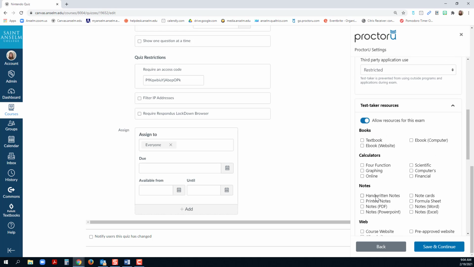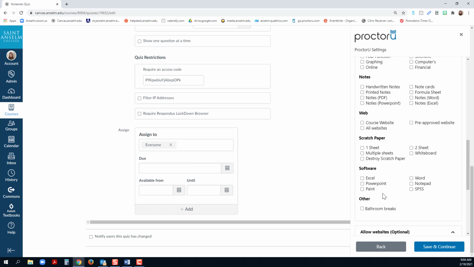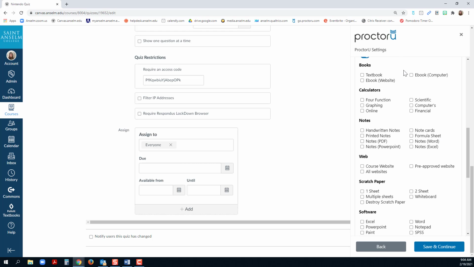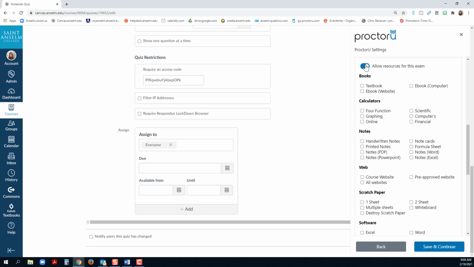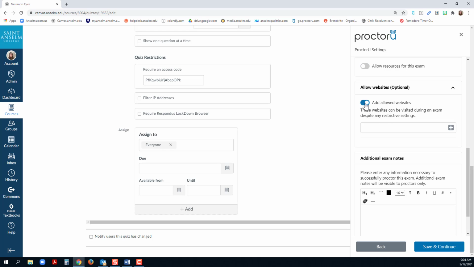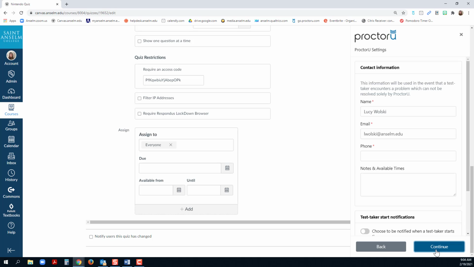One page of notes. If you told students they're able to use a calculator or note cards or the textbook, this is where you would indicate what they can use. If they need to reference a particular website in order to take the exam, you can indicate that here. And then if you have any additional notes, including any student with accommodations, you would indicate that here. And then you would click Save and Continue.